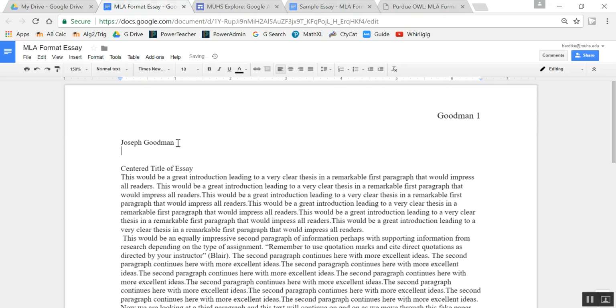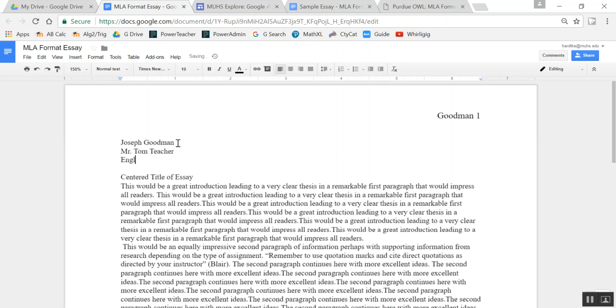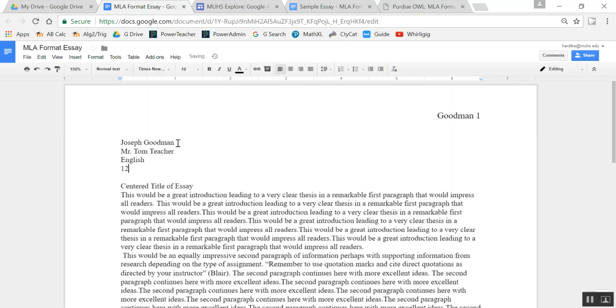Below the student name, we want our teacher's name, and we'll just make up some information here, and our course name, and the due date or the date you're writing the paper, so you'll have to ask for preference on that.